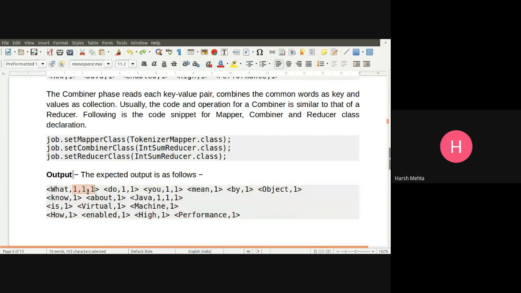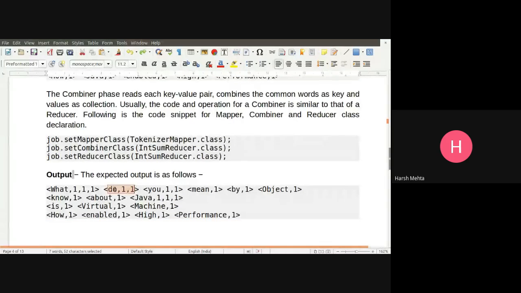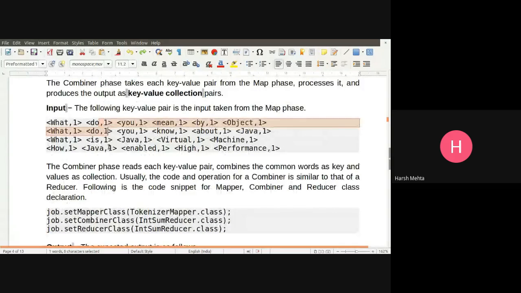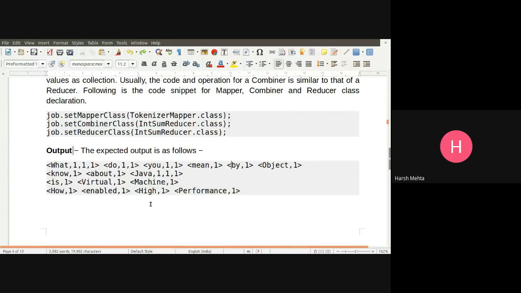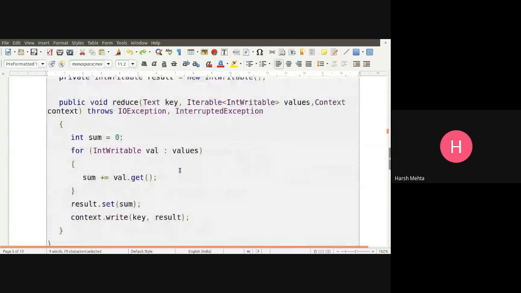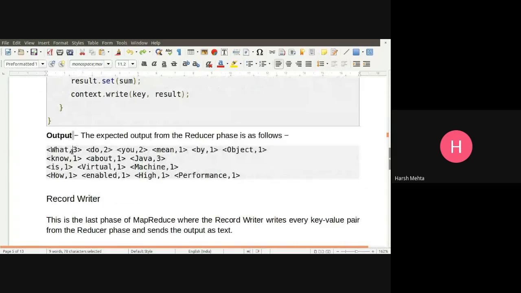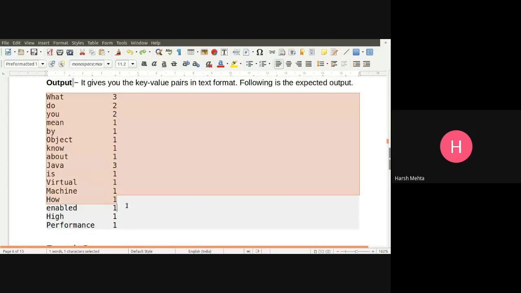So what comes, you see, 3 times. So it combines 1, 2, 3. Do comes 2 times. U comes 1, mean comes 1, object, like this. This is the combiner output. The combiner output goes to the reducer, and it will just calculate how many times 1 is there: 3 times, 2 times, 2 times, like that. This is my reducer, and then the record writer. What will the record writer do? It will write all this output in a file.